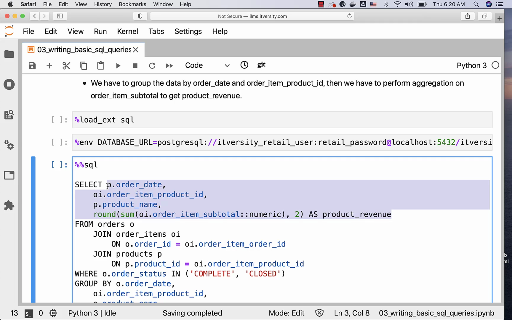So as part of the select clause, this is how it will look. Order date comes from orders. Order item product ID, I am sourcing from order items. You can also use products product ID in place of order item product ID because both of them mean the same. Product name is only present in products, that's why I'm saying p.product_name. P is nothing but an alias for products, and then product revenue is an alias for our aggregate function sum on top of order item subtotal.